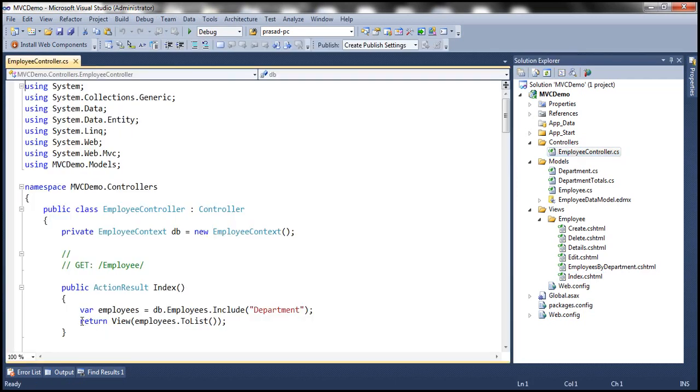Notice the last line that we have within this action method, return view, and to that view function we are only passing the model object. In our case, the model object here is list of employees. We are not specifying the name of the view that we want to use. So by convention, ASP.NET MVC is going to look for a view with the same name as that of this action method in the views folder.